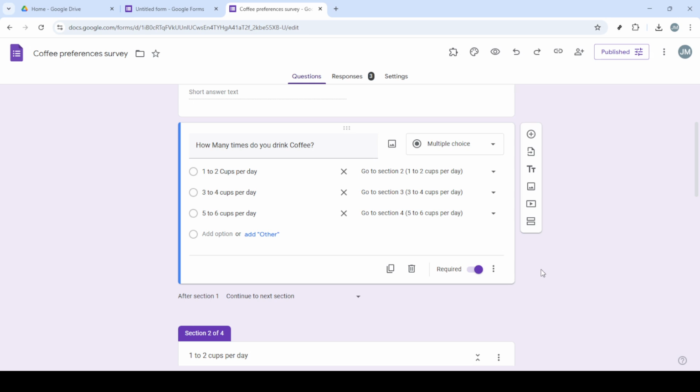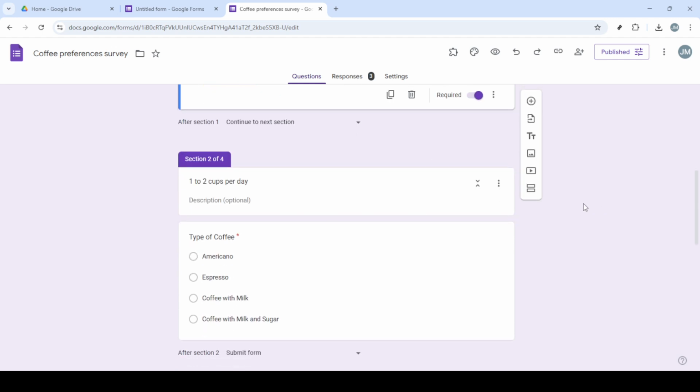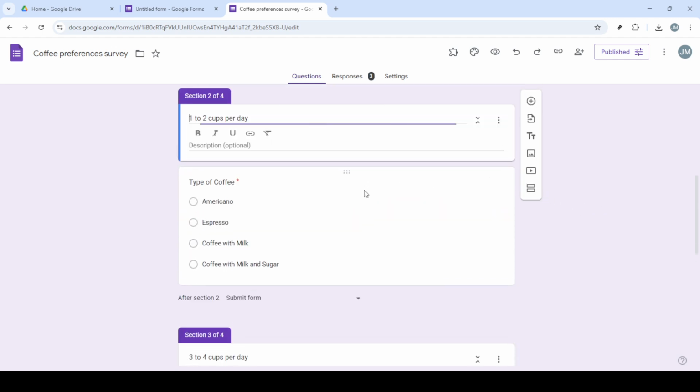As you're building out the form, you can start separating it into sections to enhance readability and organization. Click on Add Sections to introduce a new part of the form. This can be particularly useful if your form covers various topics or requires different types of questions.